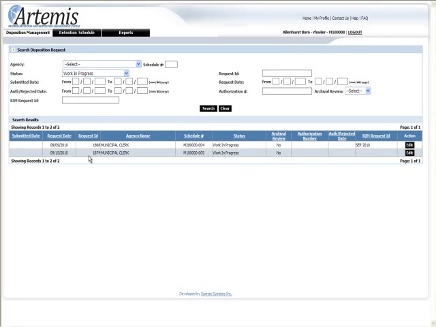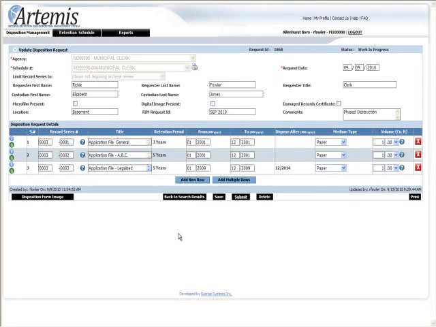Locate the request ID number that matches your signed disposition form and click on the Edit button located on the right side of that line. Please note, if your scanned disposition request form doesn't match the request ID, the request will be rejected and a new request will have to be created. This will display the screen listing all the record series line items.